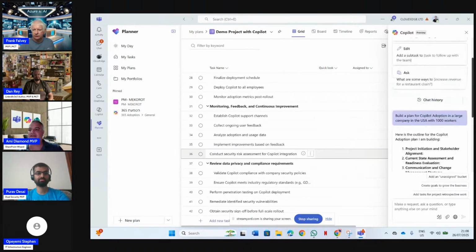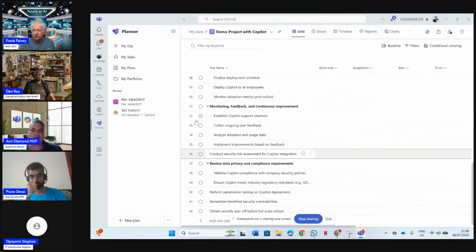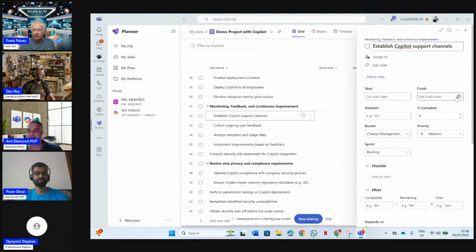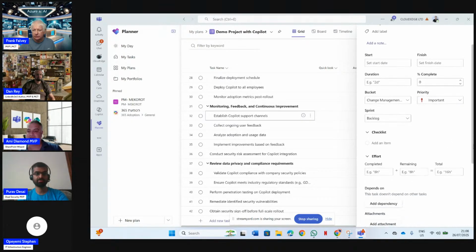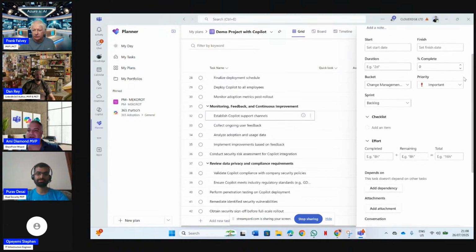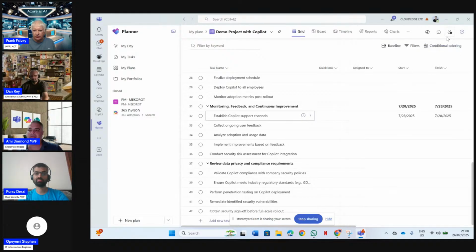What's nice is now I can ask it to help me understand. So I could say, give me a status report of this plan. Since I didn't update anything here, I don't know if it makes sense, but let's say I go here. I'm not an expert in Planner, but let's say I just try to find something that makes sense. So I will look for a status, a duration. Let's say this will be 75% completed, and maybe that's enough.